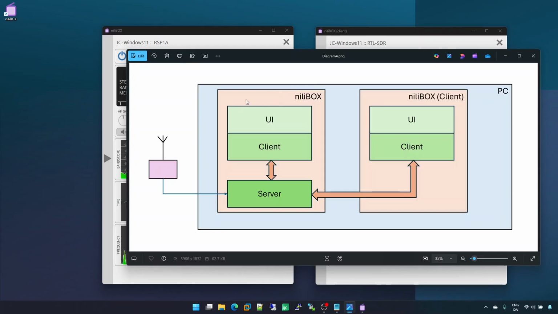We have the first instance that we have opened, the one to the left, which contains server, client, and user interface and communicates with the external devices. The second instance that we have opened is in client mode only. It doesn't have a server. It is only possible to have one server instance of niliBOX on a single computer.